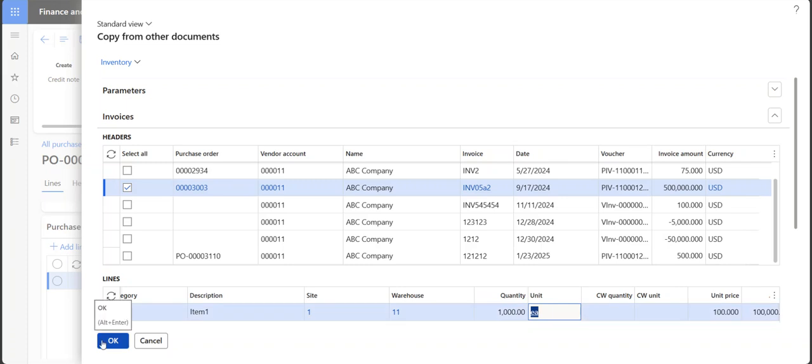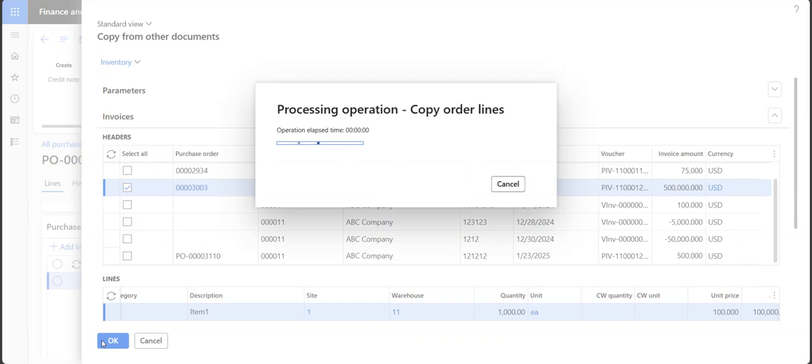Once you click on OK after changing the quantity, if you want to return fully, let it be like that only. If you want to return partially, you will update the partial quantity and click on OK. Once you click on OK, a line will be added in the purchase order line with the quantity in negative figure. Let me show you that. I just clicked on OK. The line is copying from this particular PO invoice to the purchase order line.